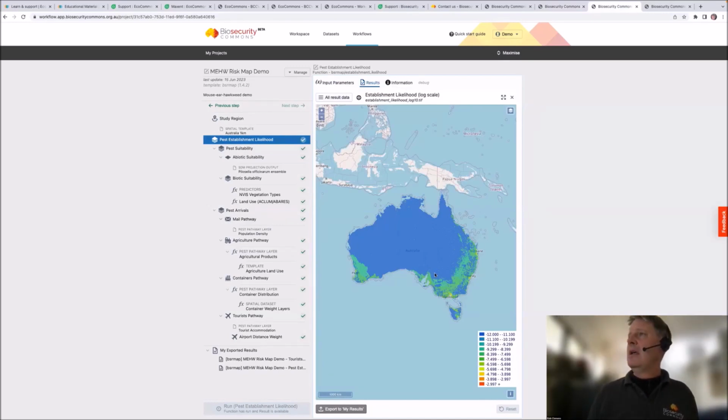So this is a result on a log scale so you can actually visualize things. This is your pest establishment likelihood. So this is where do we think mouse-eared hawkweed, another little flower in the alpine area, is likely to arrive and be viable in Australia? And this is the result we get. The maths behind this is really simple. We're just multiplying abiotic suitability by biotic suitability by our propagule pressure.